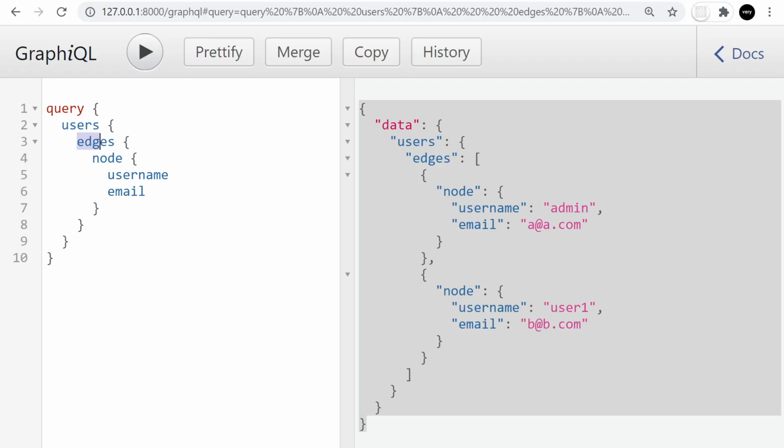So next up is edges. This is basically a way of getting a collection of objects, edges. Let's just leave it at that. So we want users, and we're saying here we want to collect all the users. We want to get a collection of users. Okay, so that's what that keyword there is.